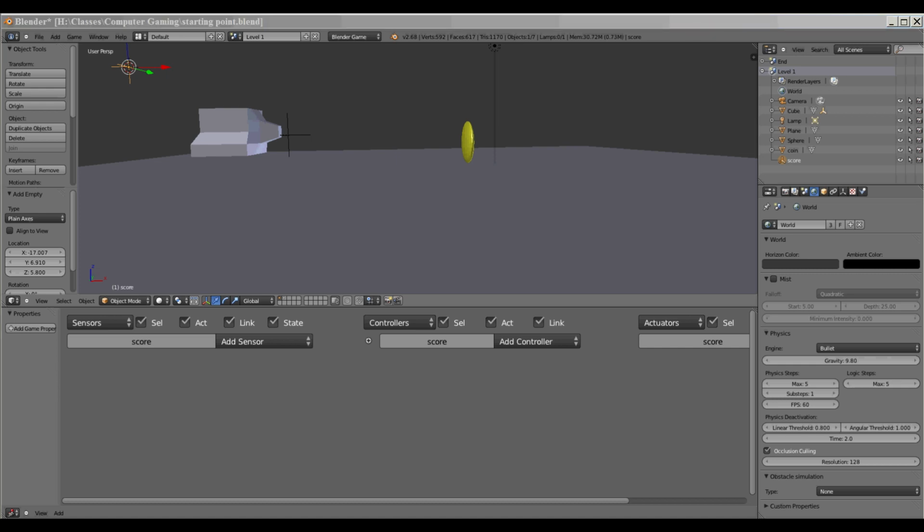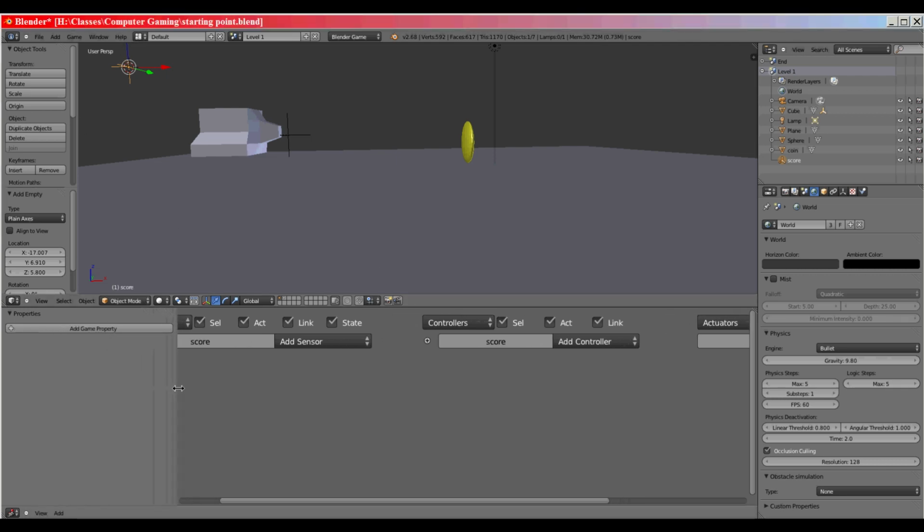So what we're going to do here is add a couple of things to this level. First off, we're going to add a game property, and we're going to call this property score. Now what the game property is going to do is register an integer. We're going to work in whole numbers. It's going to start at 0. And right here, if you want your game to start at 10 or something, you can do that. But most games start at 0.